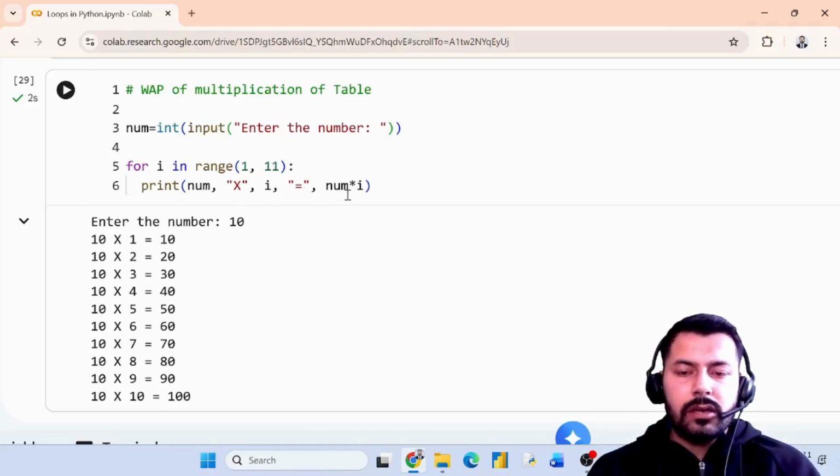All these parameters, or we can say the attributes, which we have added here will be separated by commas. After the equal sign comes num, then multiplication into I. Num means the value which we have entered here, which is 10. I means the way it is going to iterate: 1 is there, so 10 into 1 is 10. Next time it will keep on changing according to the range, 2. So now 10 into 2 will be 20. So I hope the logic behind this is clear.